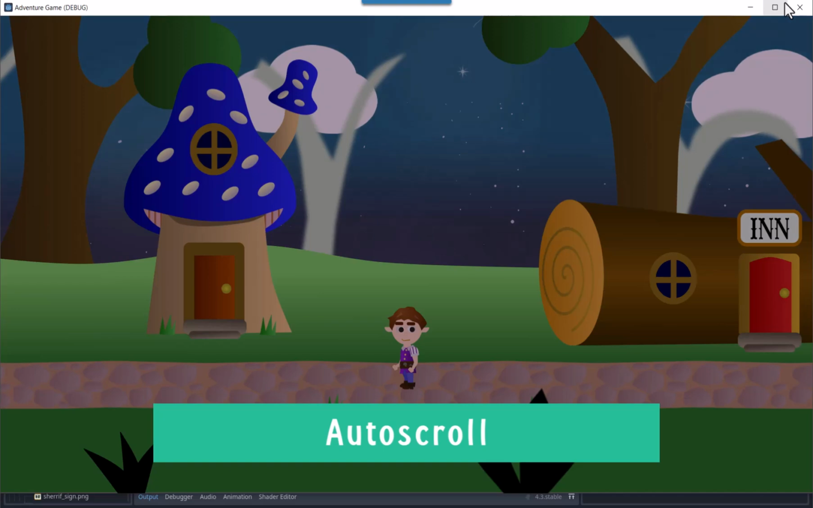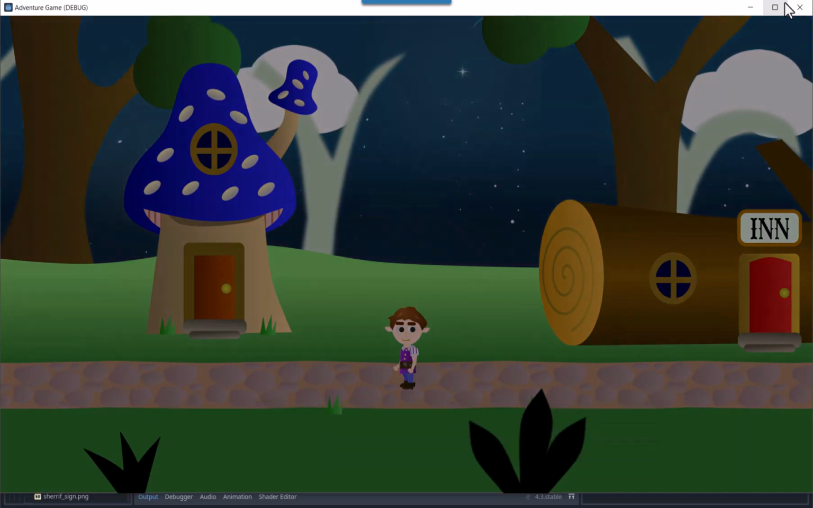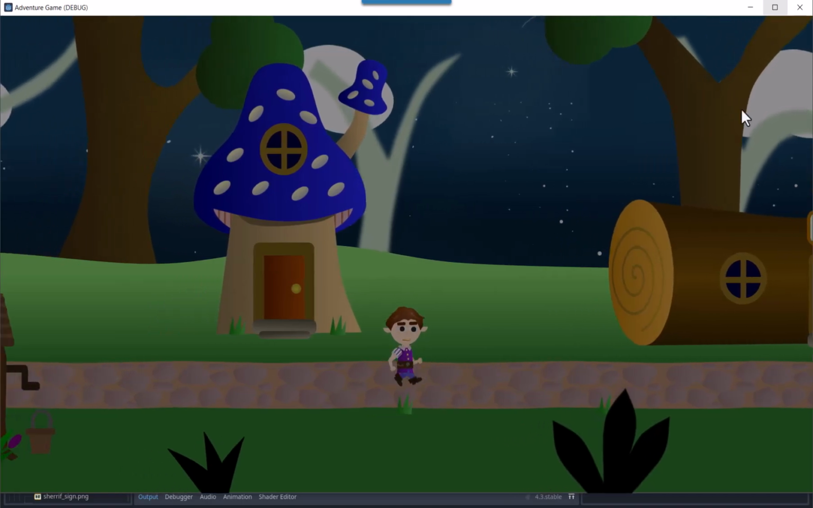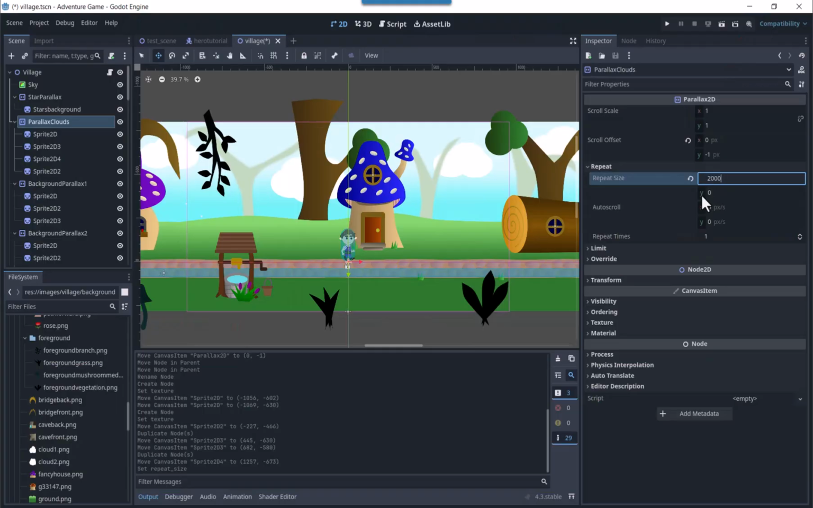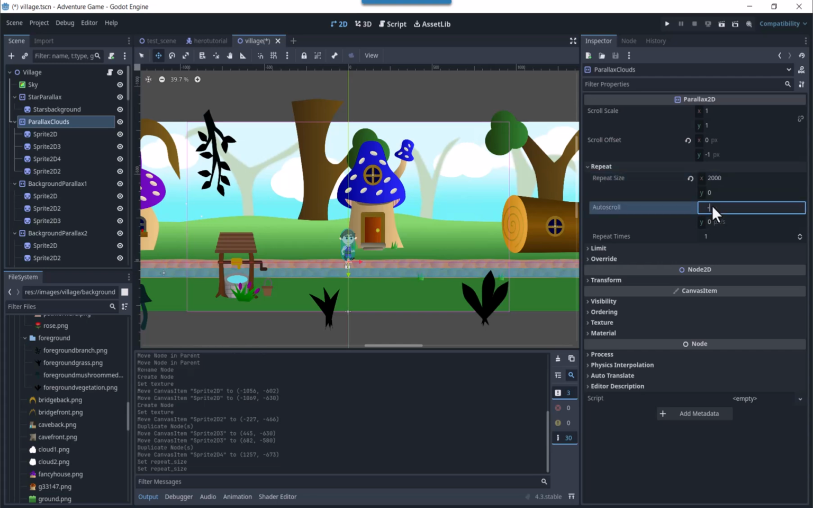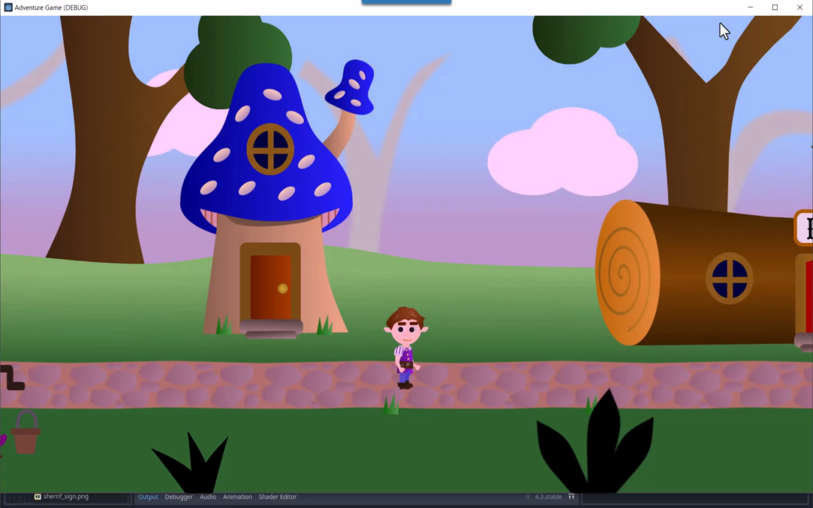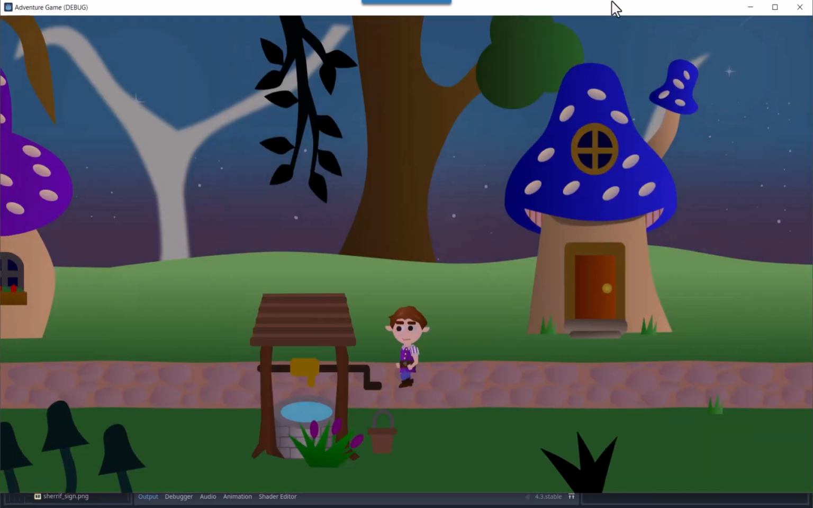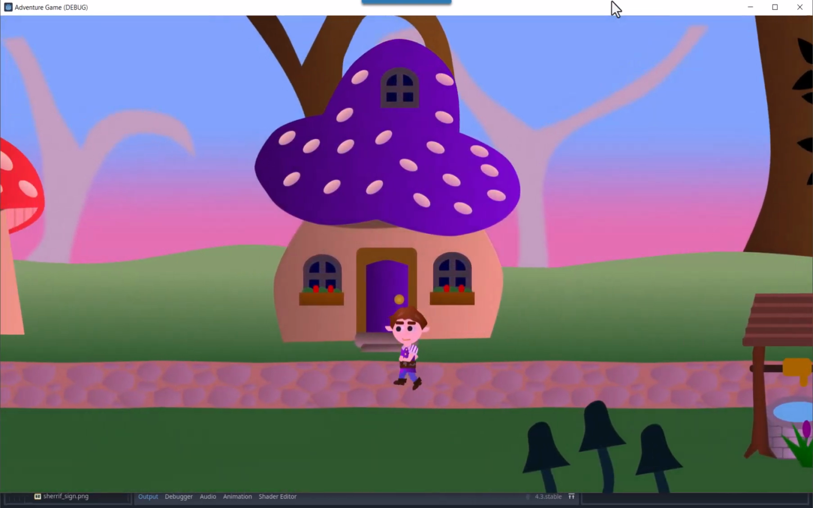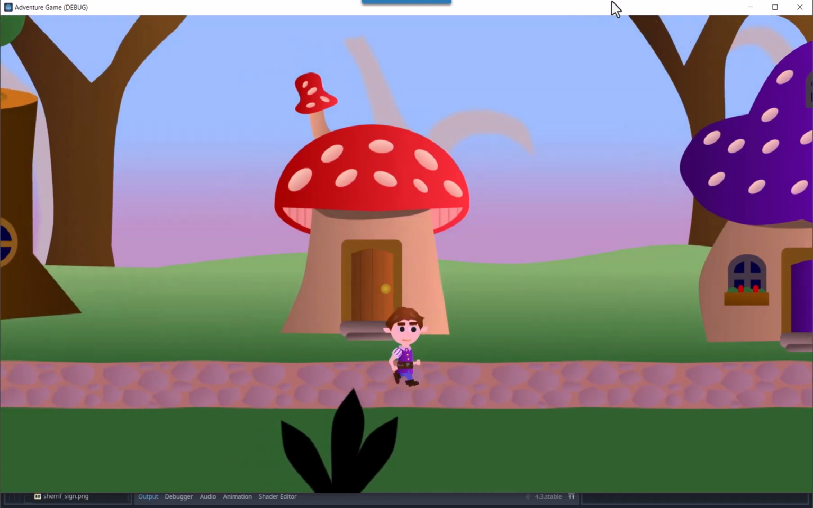You may also be wondering what Autoscroll is. This is useful if you have something like clouds that you want to move independently from the camera. To demonstrate, we'll add a parallax with clouds, give it a repeat size of 2000 on the x-axis, and set Autoscroll to -20 on the x-axis. This will make the clouds move while we sit still. And now we have layers of parallax items that move at different speeds to look more 3D.